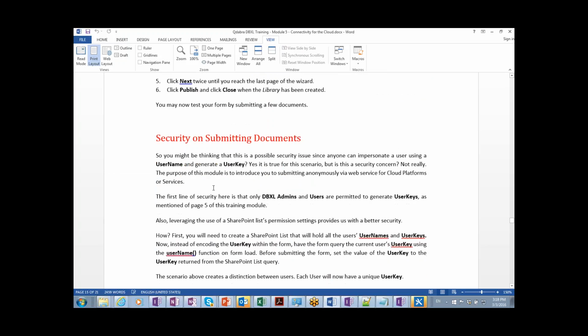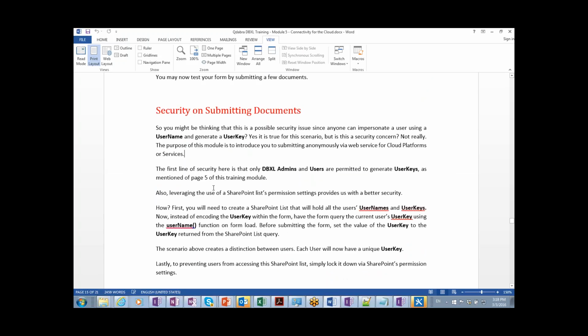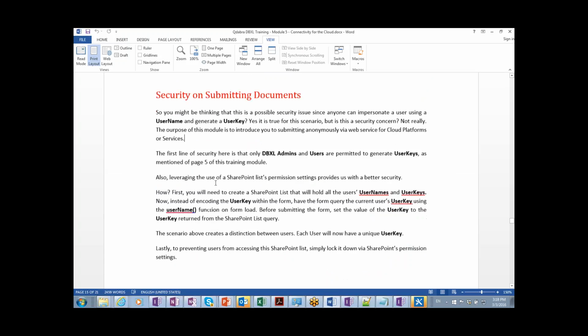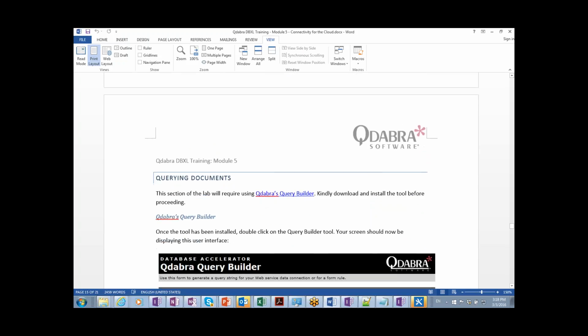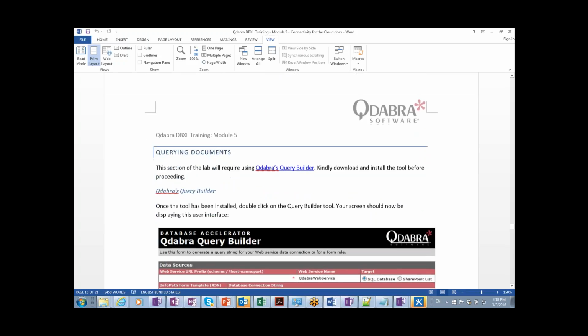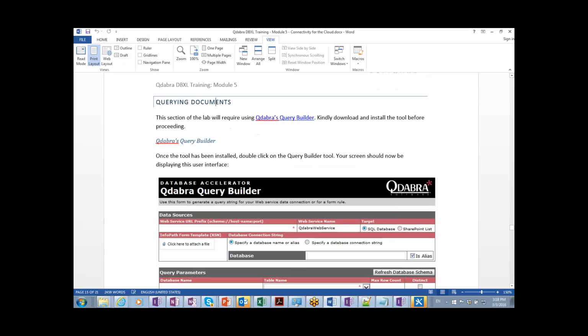Then we've got a section here where we talk a little bit about security, and I've already gone over this. Basically, how this is used, how we're using security to control permissions with user keys. It's a very important topic. And then the latter half of the training shows you how to query documents.